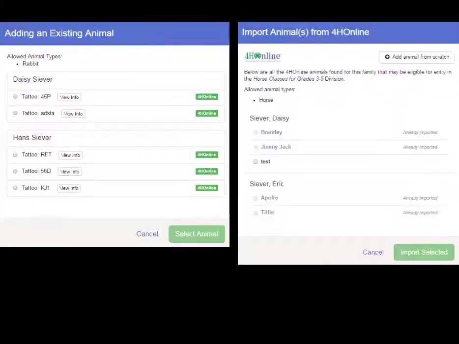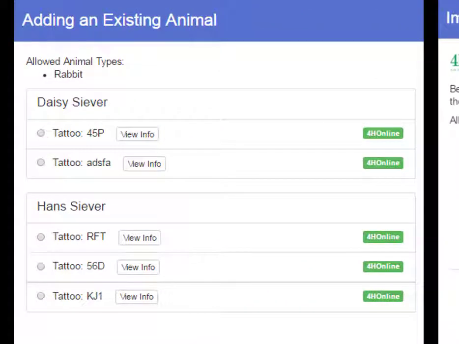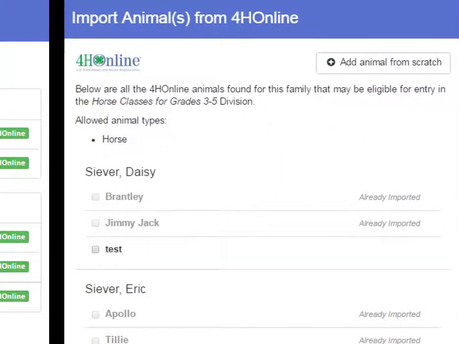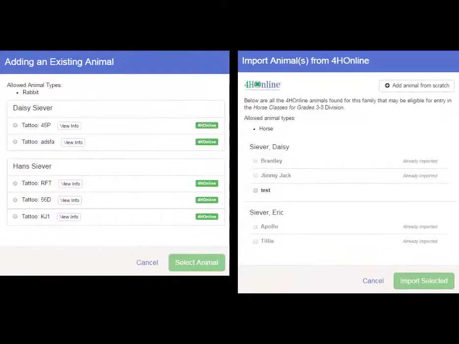In either animal option, notice that each child in the family is able to register animals that have been previously ID'd by other members in the family. In addition, you will have until check-in day at your county fair to make your final decisions about which animal or animals will be shown by which family members.